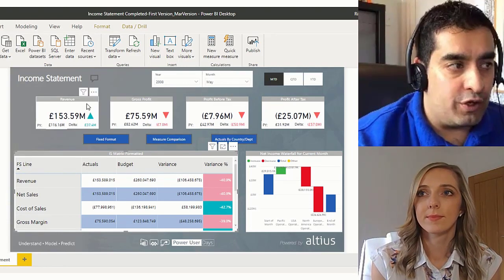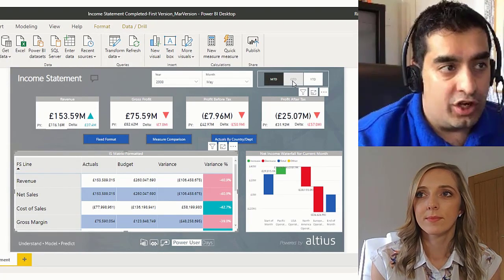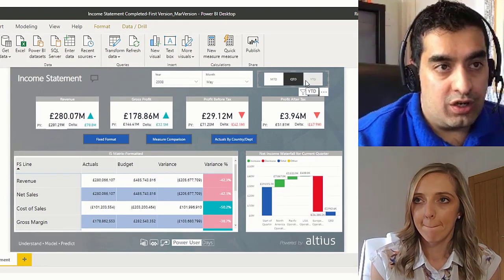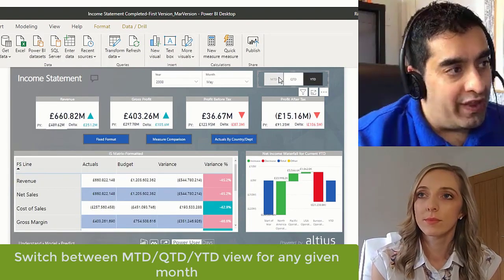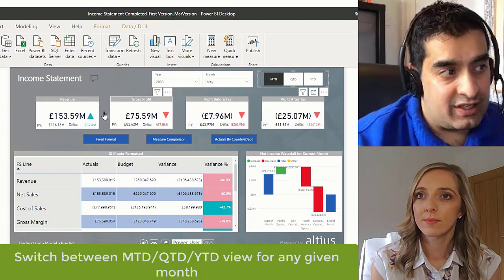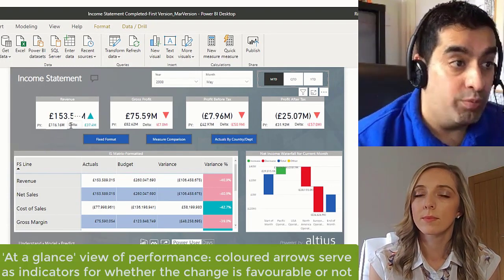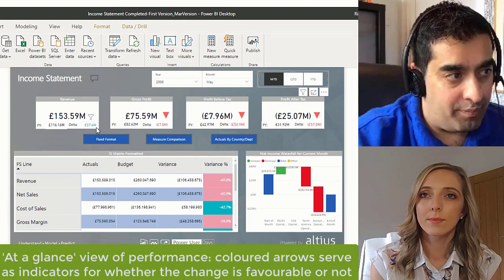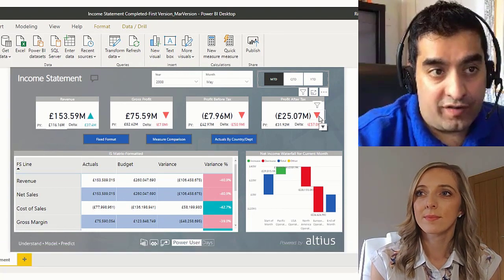We then have different views of it here. At the moment we're looking at a monthly view, but we can just switch it to look at a quarter to date or year to date view, and all the numbers will update accordingly. So we have month to date, quarter to date, year to date. We then have all our key metrics for that period: revenue, profit, and some indicators to say whether it's gone up or down. So you can look at this and at a glance see your performance and how it compares to prior year. We can see our revenue is up from prior year, up by 37.4 million. Our gross profit's down, our profit before tax is down, and our profit after tax is down.